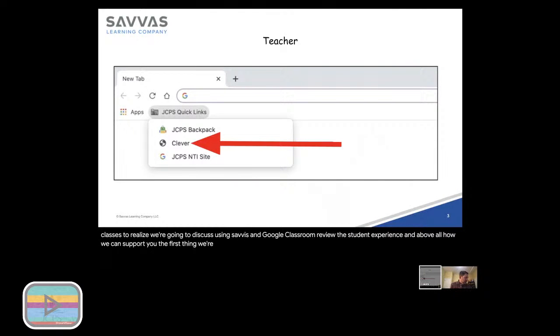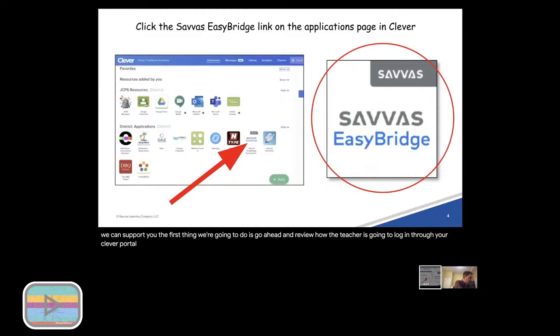First thing we're going to do is review how the teacher is going to log in through your Clever portal. Once you go to the Clever portal and you get into the portal, you're going to see on the right-hand side, SAVVAS Easy Bridge. Just select the SAVVAS Easy Bridge.